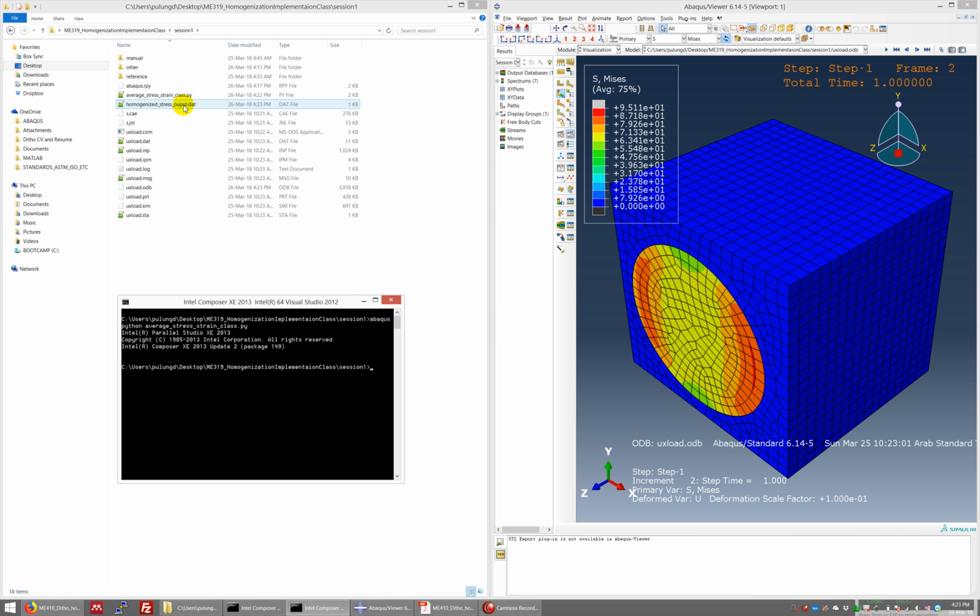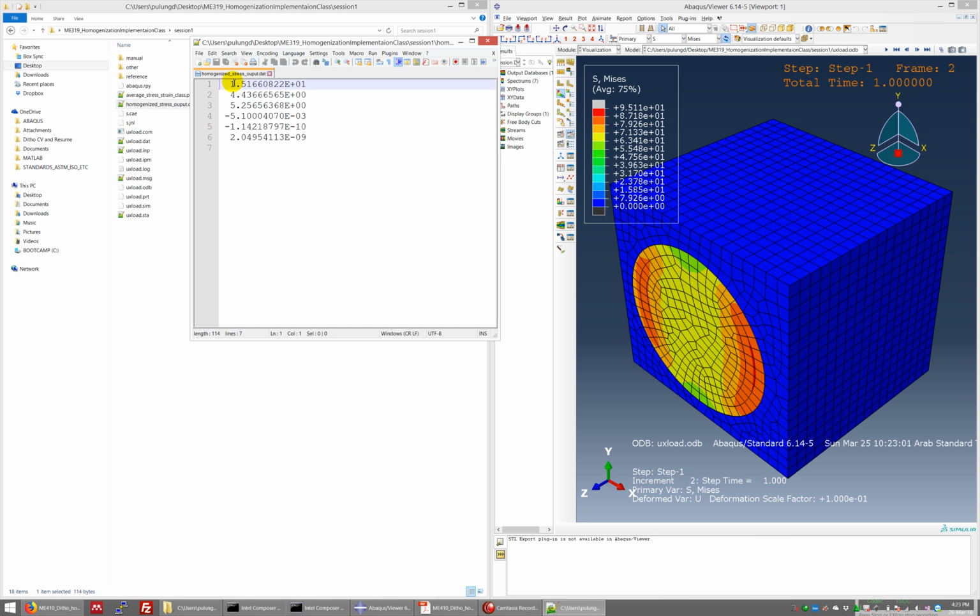homogenized stress output. This is the average of stress in each direction. This is in x, y, z, and then this is the xy, xz, and yz. As you can see here, they are non-zero because they are in the shear direction.